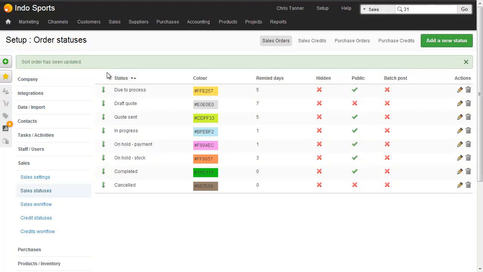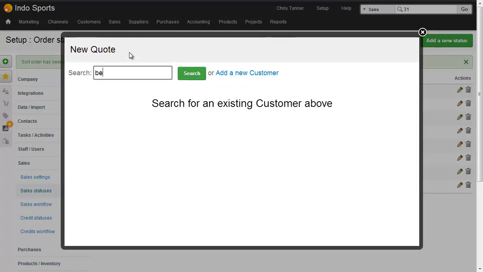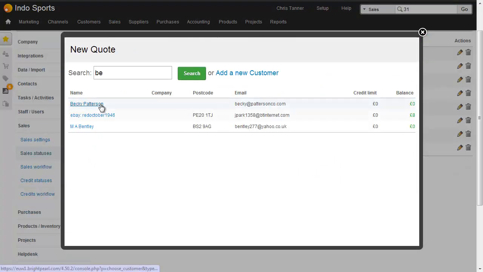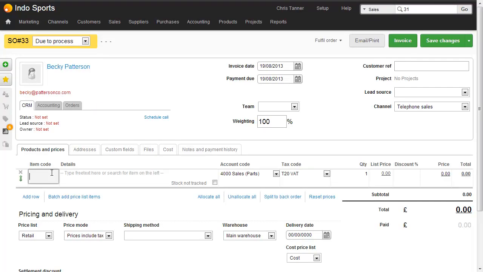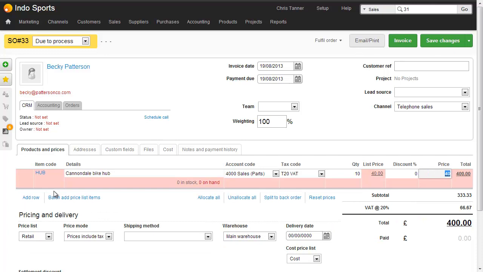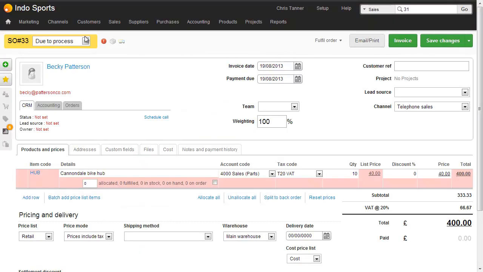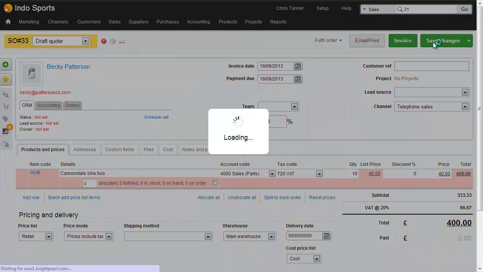Okay, so now let's use these statuses. We're going to create a new order. I just click new quote, choose the customer, add some items, let's say 10 hubs at £40, and save changes. I might want to leave this as draft quote until I send it while I'm still building it, so that other staff members don't start to process it. So let's just save that.